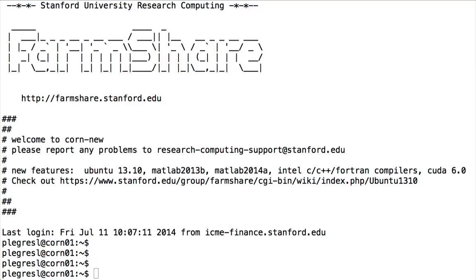Okay, we've logged into one of the FarmShare corn machines using either your Windows or Mac notebook. And the first thing I want to go over is what you're seeing at this point. So the first thing you'll see is here, Stanford University Research Computing FarmShare. And in Linux speak, this is called the message of the day. So this is where the system administrators put a description of the machine, any current news, etc. So you may want to take a quick glance at this to see if there's anything applicable to you.